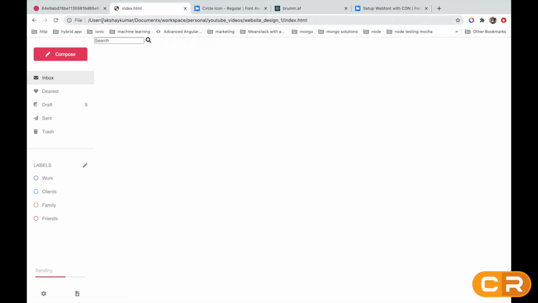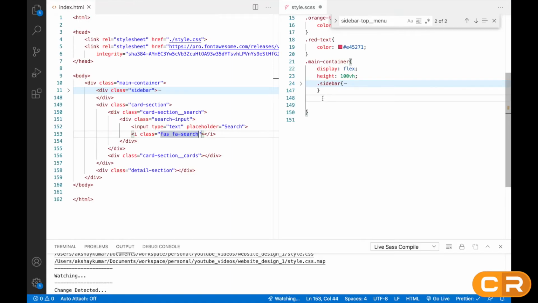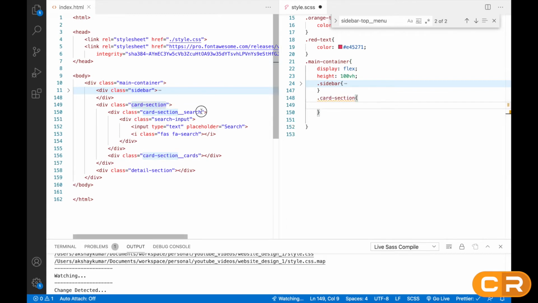So now we'll style this. So here we can write card section. Inside we can write card section search, then search input.